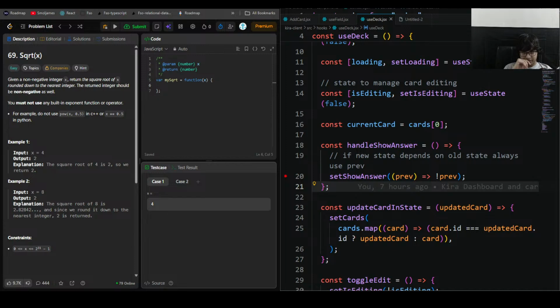Right and left. Right and left. That is number. Close my window. Open again. Okay.